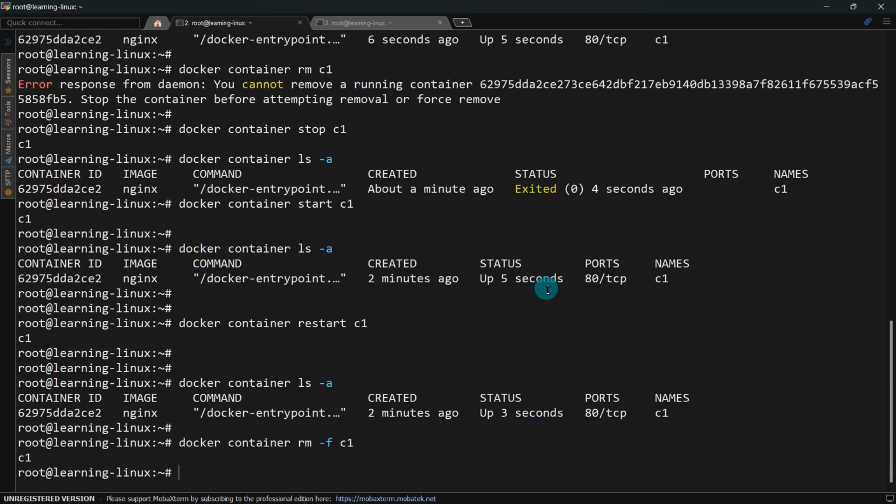Like, you don't have to remember the commands, because to stop there is the stop command, start for start, restart for restart, rm is for remove. So these commands are not that difficult to remember. That's one thing. And second thing is, once you do the practical, definitely things will be much easier for you guys as well.